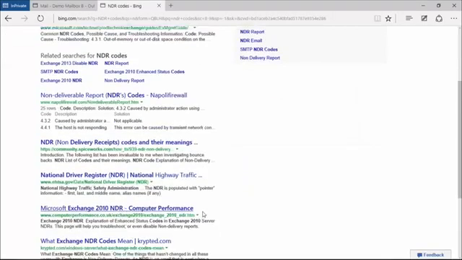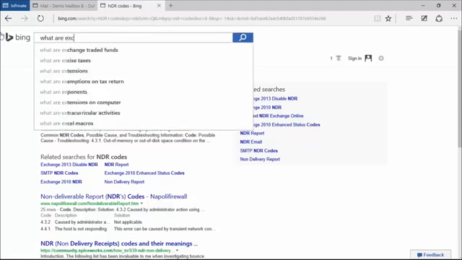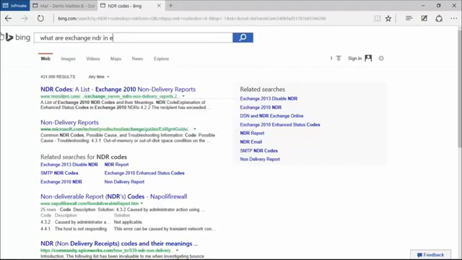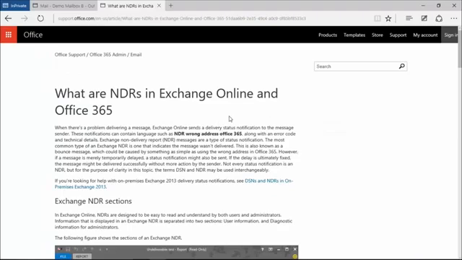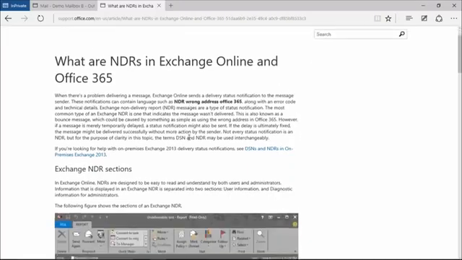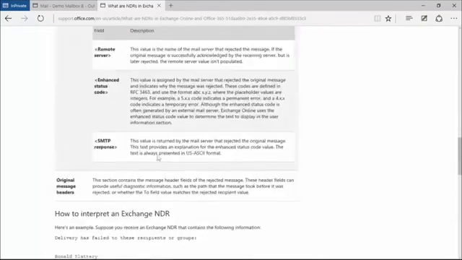Or more specifically, let's look for the Microsoft article. So give me one second. I think, what are NDRs in Exchange Online? Okay, so we actually have a great article right here on what are NDRs, and essentially this blog covers everything that we just talked about with NDRs: how to get NDRs, how to read the different portions of NDRs, the tips, and then the diagnostics information, which is the part that contains the message headers.